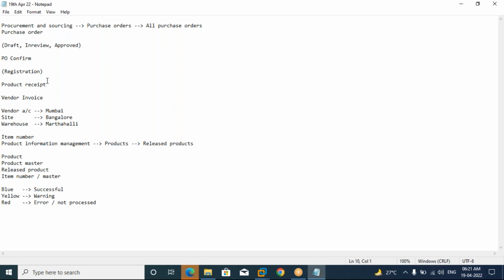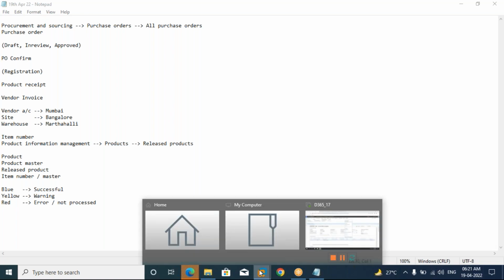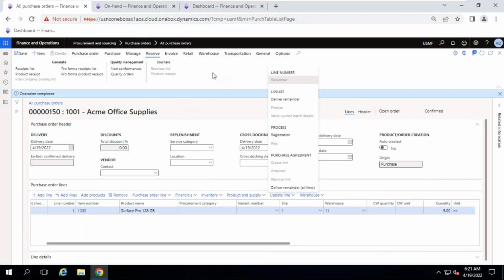Okay, now I'm doing product receipt. What exactly does product receipt mean? The vendor has dispatched the material from Mumbai, and I have received the material in Bangalore. In Bangalore, Matahalli area, my company is there. In that company, I have received it. That's what product receipt is. Receive tab, generate area page, product receipt.